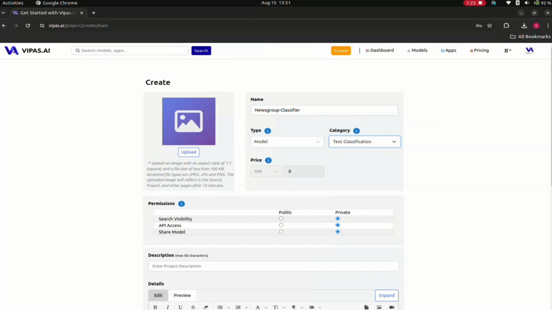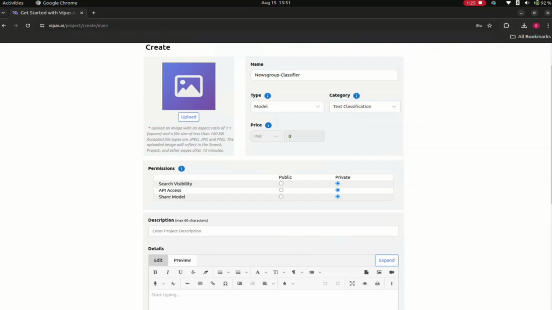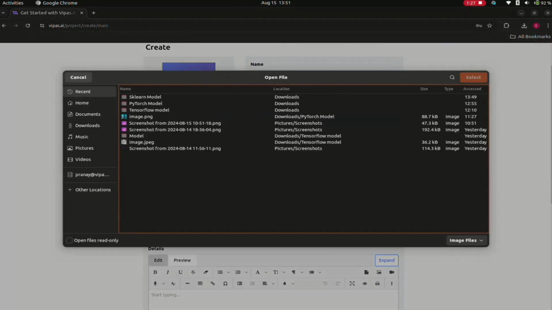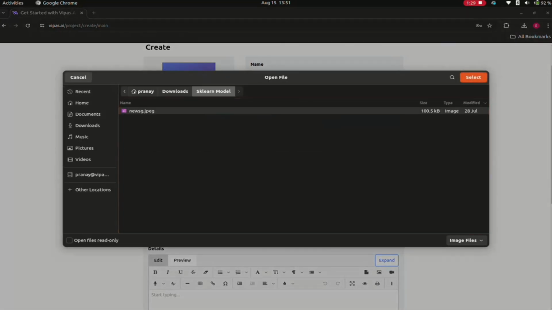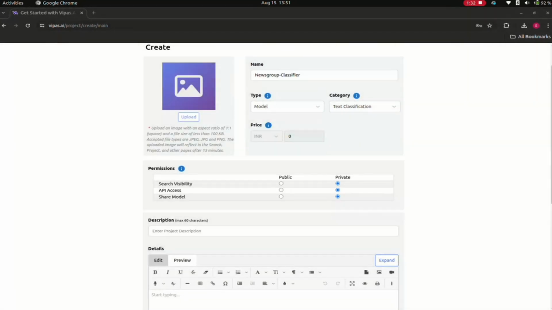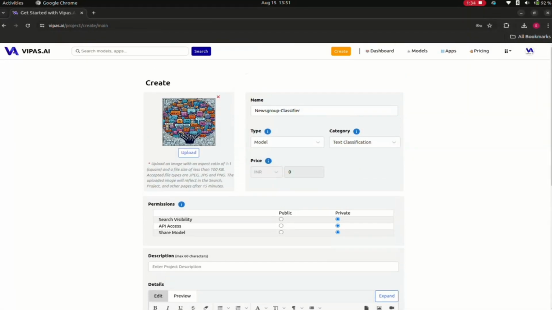Adding a project image. To make your model visually appealing and easily recognizable, upload a project image. This image will be displayed on cards throughout the platform and used in shareable links, ensuring your model looks compelling when shared on social media or other platforms through Open Graph (OG) tags. This step enhances visibility and engagement, making your model stand out.